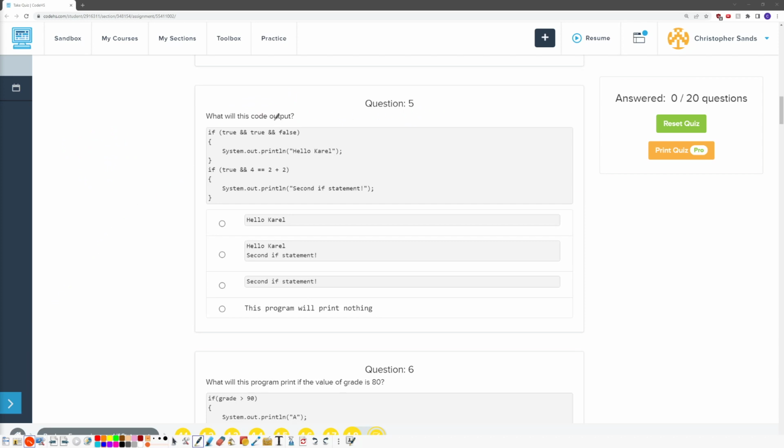Okay, question 5 asks, what will this code output? So we're just trying to see which of these conditions will be true. It could be either of them, it could be both, it could be neither. So let's see. First one says true and false. We're just going from left to right. True and true. This evaluates to true. And then this becomes true and false, which will evaluate total to false. So this condition does not execute.